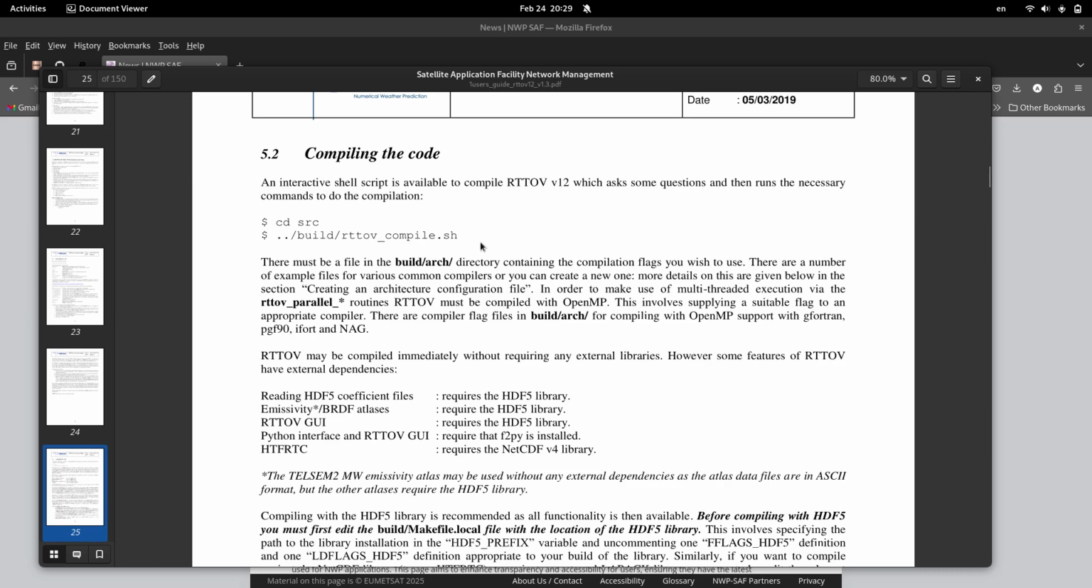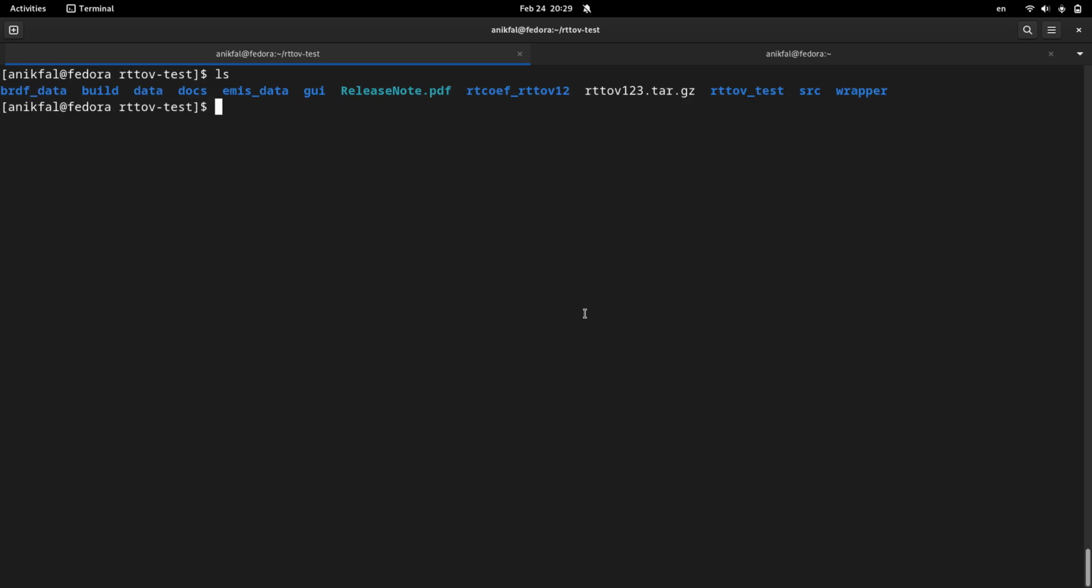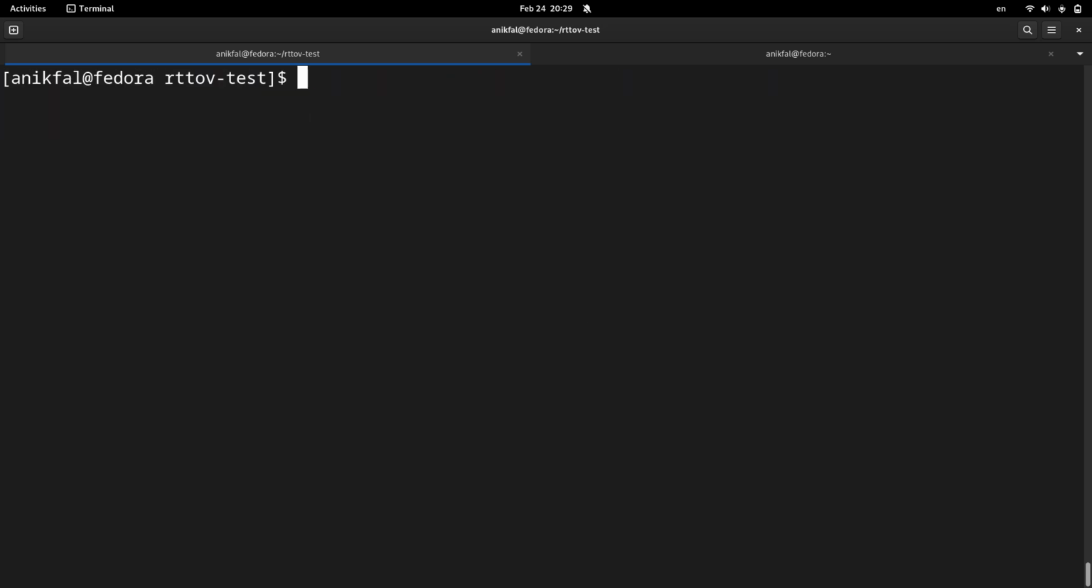First of all, you need some packages before compilation. These packages are netcdf, let me type it here, netcdf, hdf5, and make. These are three primary and essential packages, libraries that you need to install before compiling the RTTOV model.